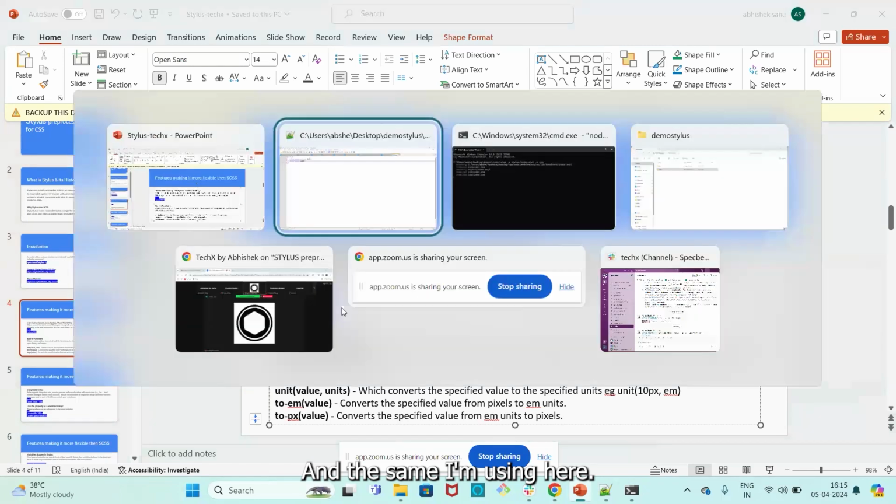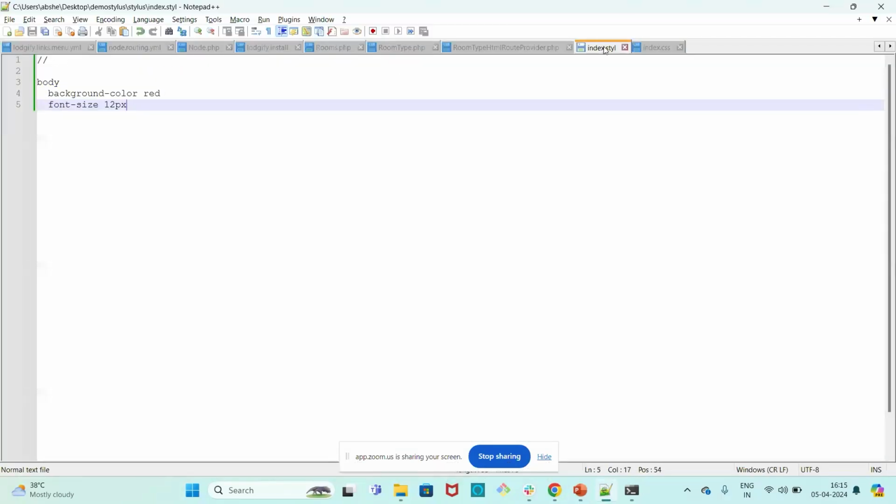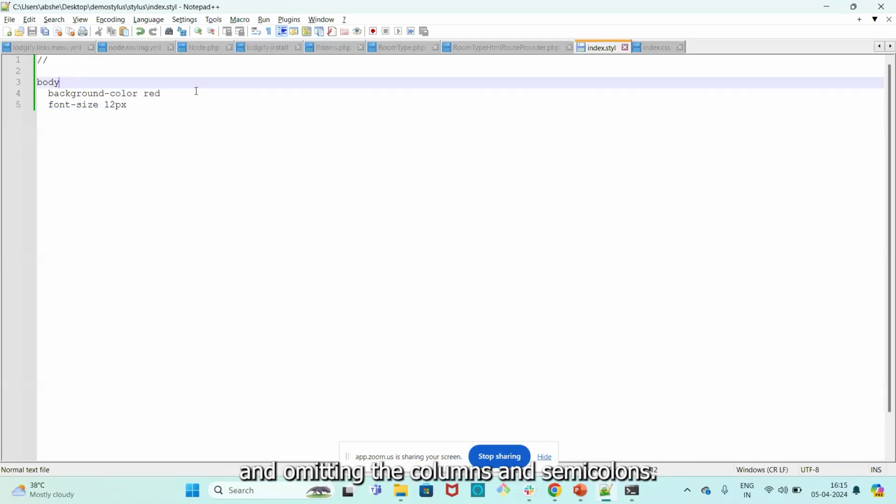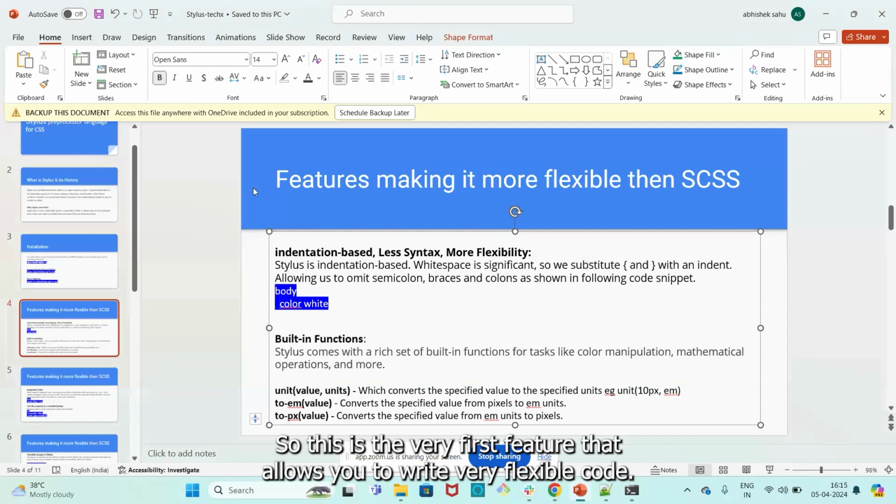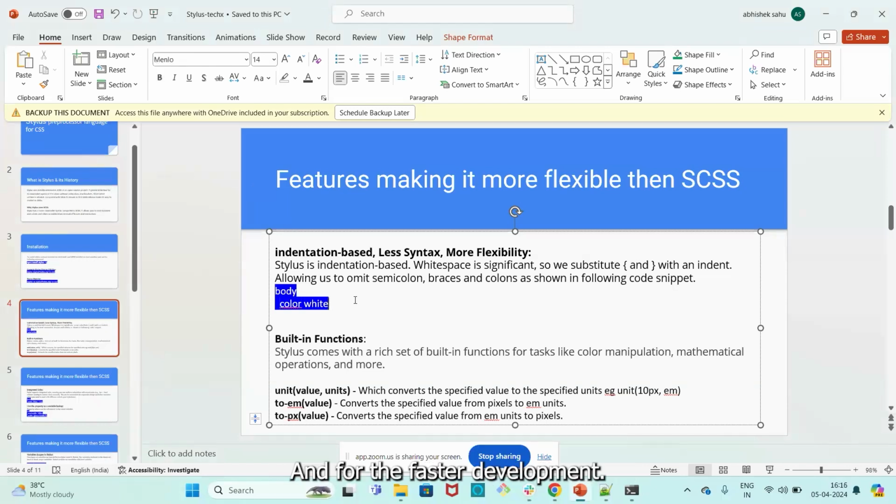And the same I'm using here, where you can see I'm not using any curly braces and omitting the colons and semicolons. So this is the very first feature that allows you to write very flexible code for faster development. Second thing, my favorite one, is the built-in functions. In our recent projects, we used to write functions to convert the units. Here Stylus provides us the built-in functions.